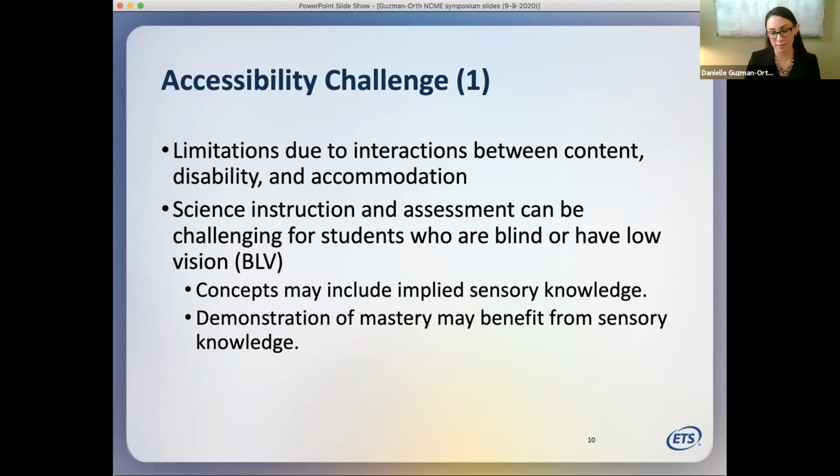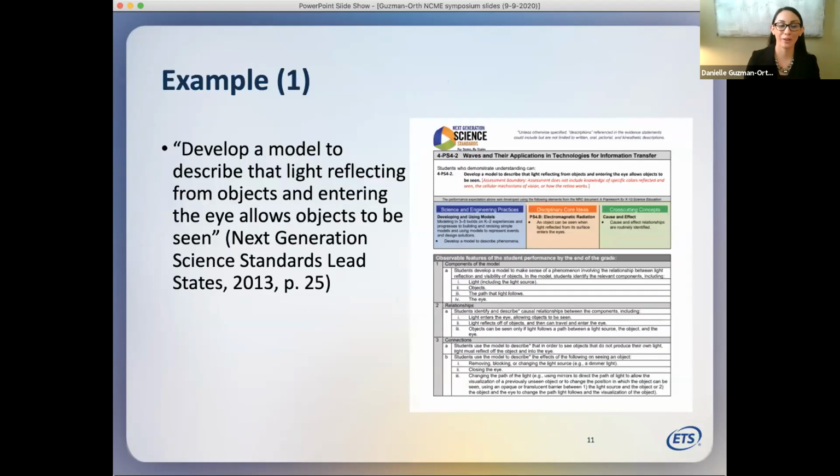And this, I think, is really keenly illustrated in the next slide, where here we have a performance expectation where students are required to develop a model to describe that light reflecting from objects and entering into the eye allows objects to be seen. So this is an example of one particular performance expectation where we have no issue with students needing to develop a model. It's more so the way that the performance expectation is worded. It does pose significant challenges for our students who are blind or have low vision. Next slide.